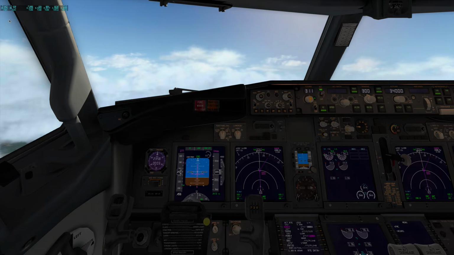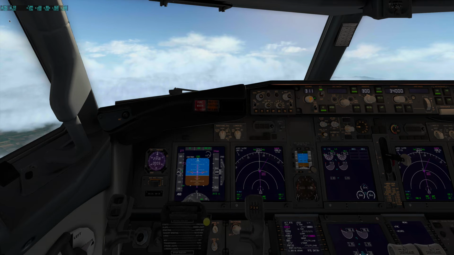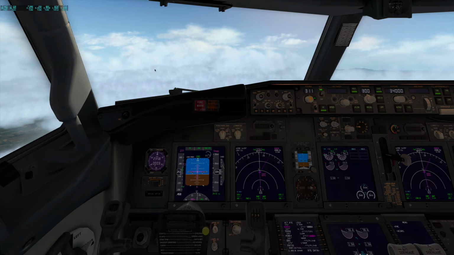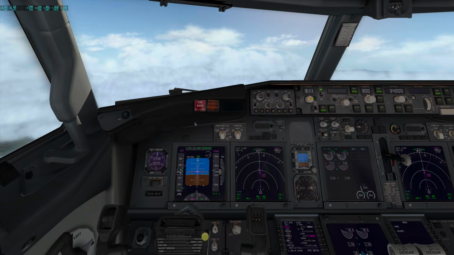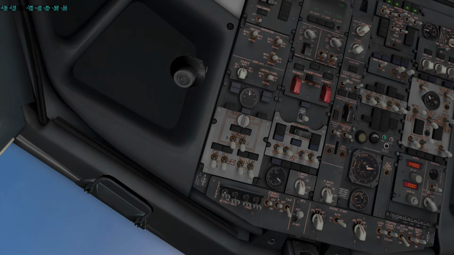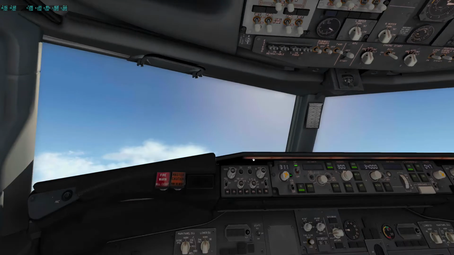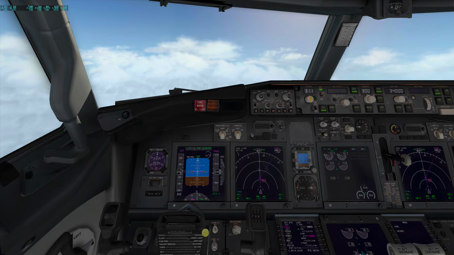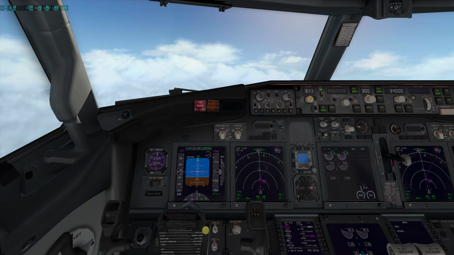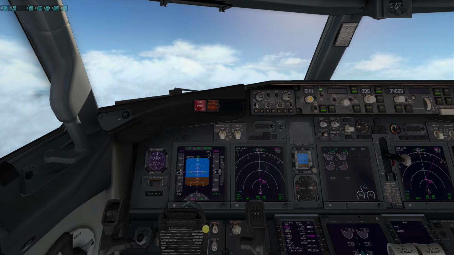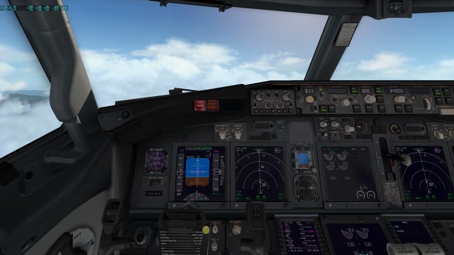So we're climbing through 10,000, and we're going to pick up a little speed. 250 under 10,000 feet, and we can turn off our landing lights. So now just climb to flight level 340. We are headed to the southwest, and we're about ready to turn a bit more westerly.